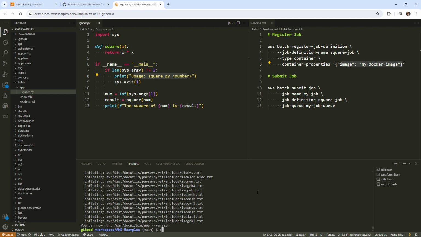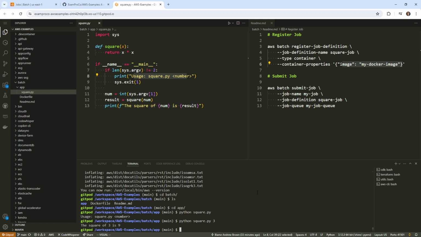So what we'll do is cd into our batch app, and first we'll make sure that it works. I'm going to type in python and then square.py and see if it works. Notice that it's asking for numbers, so I'm going to put in 3. And now we're getting the square of 3 is 9.